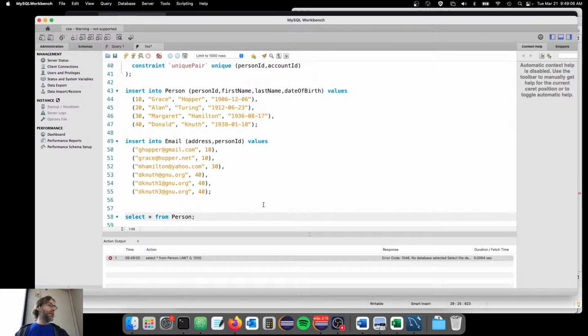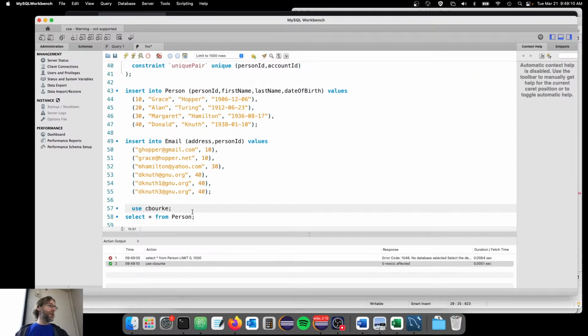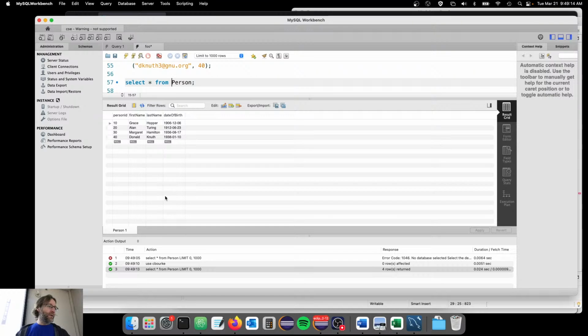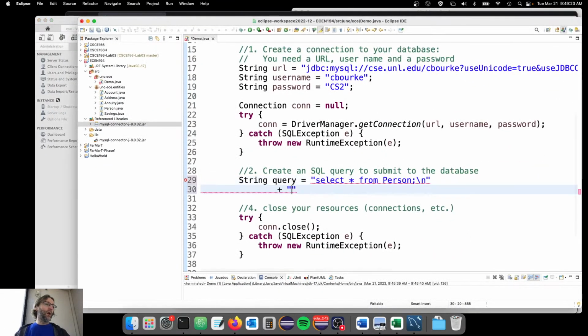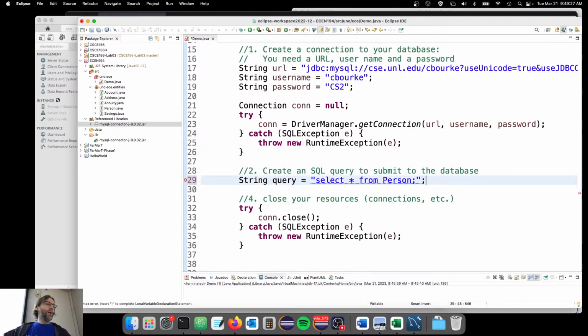If I did that, oops, use CBERT. You don't have to use, say use in JDBC, but you do over here in MySQL Workbench. There we go. Select everything from person. There is my query that I'm going to go ahead and bring over here and put into my Java code over here.